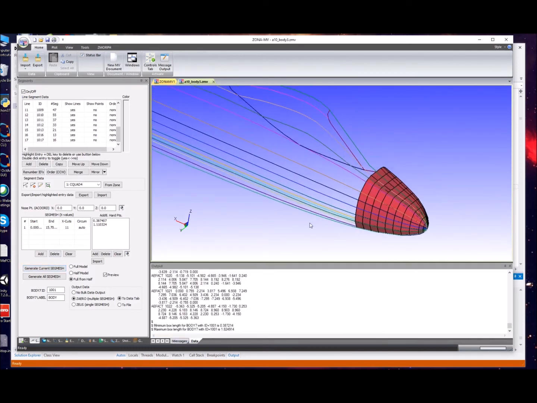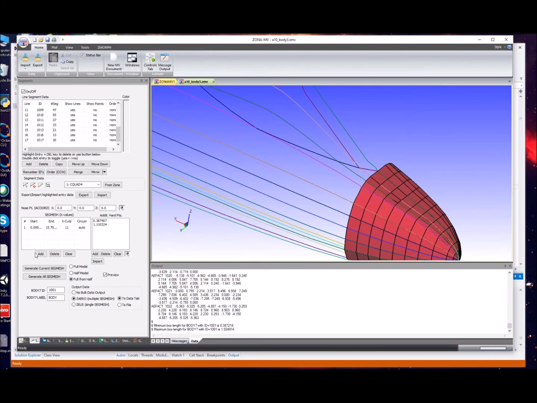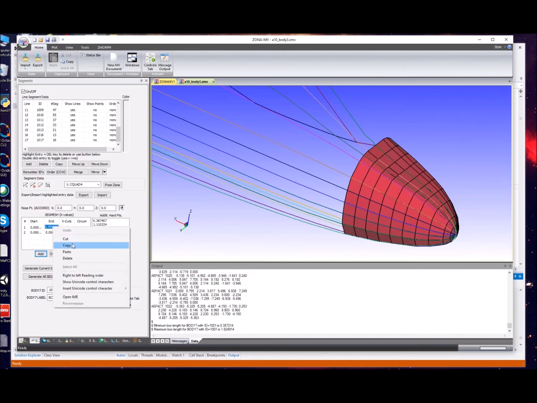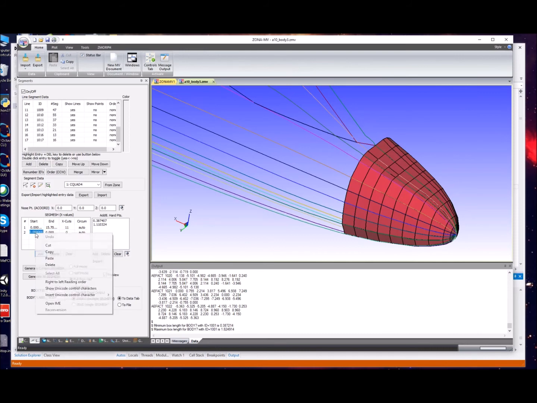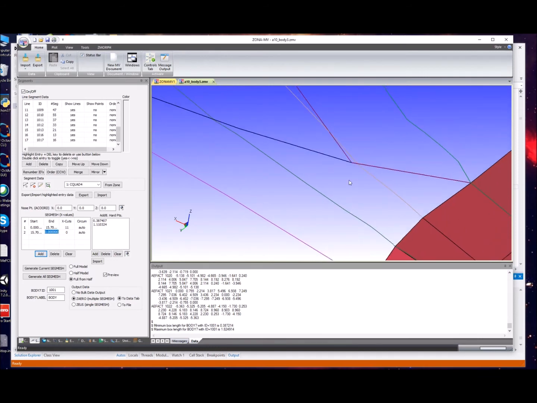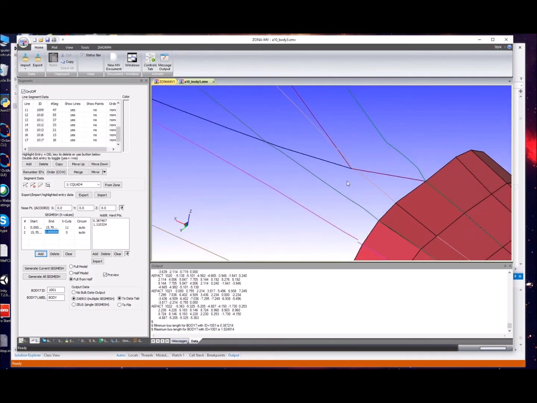Okay. So now for the next SEGMESH that we want to add, we want to start where we left off and then go to some downstream point. So if you double click on the end position of the last one, right mouse click and say copy, then double click on the start of the new one and say paste, we can start exactly where we left off. Then for this one, I'm going to double click, but I'm going to go in the model and pick this juncture point.